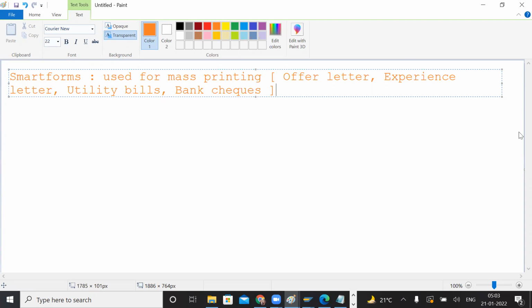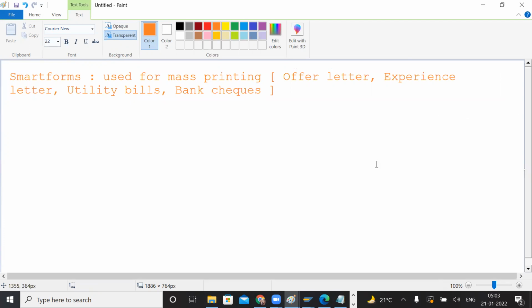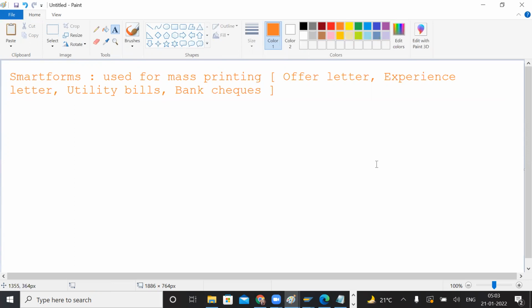So scripts are also used for mass printing, right? Yes, both scripts and smart forms are used for the same purpose. The only difference is smart forms are an advanced version of scripts.